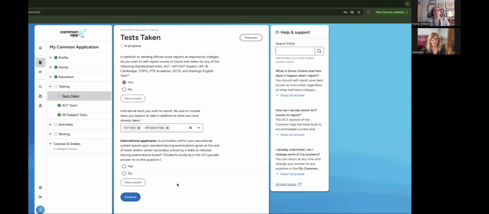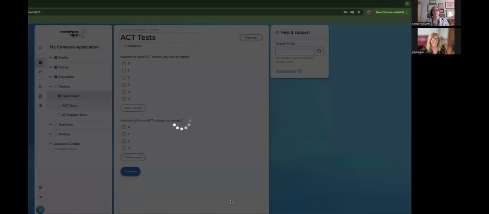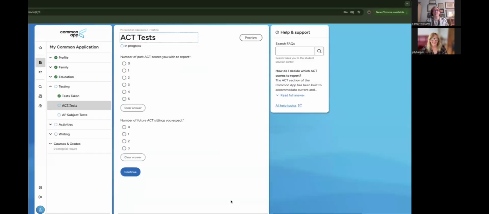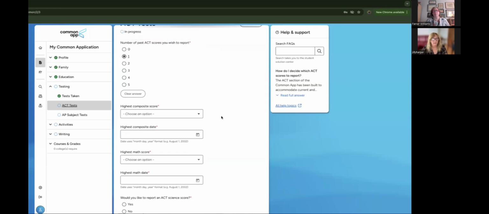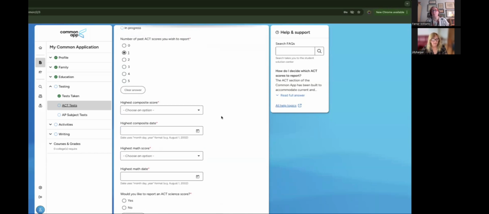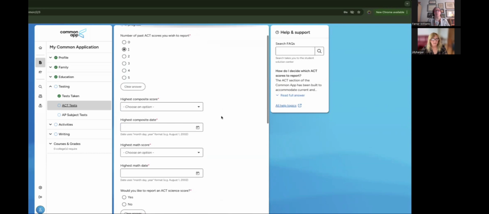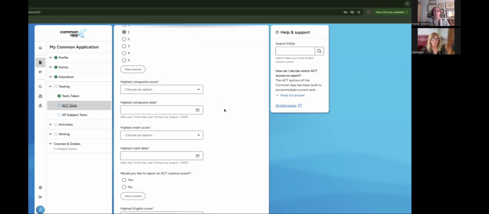And then I'm not an international applicant, so I don't have to answer that. So I hit continue. And you'll notice that now you have to enter the number of scores you want. If you took it 3 times, but the third time was the best one, and you're only going to report that one, then that's fine. On the other hand, if you took it 3 times and your best score was a mix, so that you're superscoring, then you might want to report all of them. It's up to you.